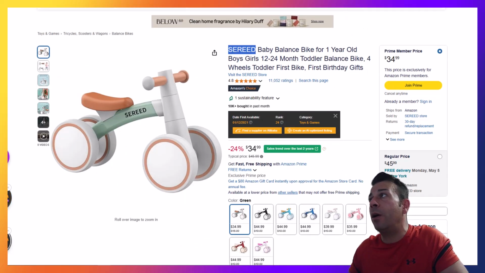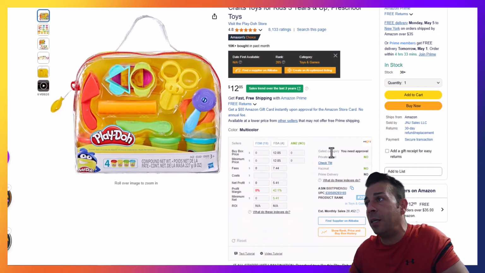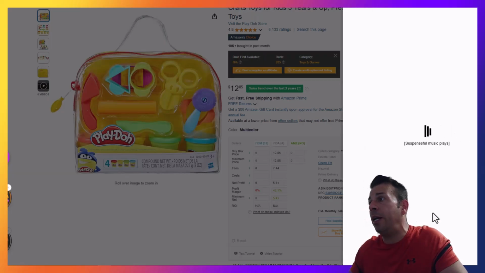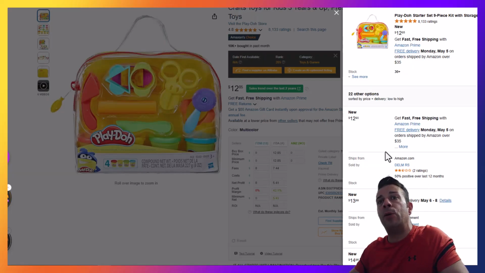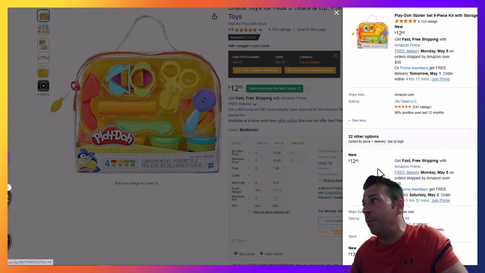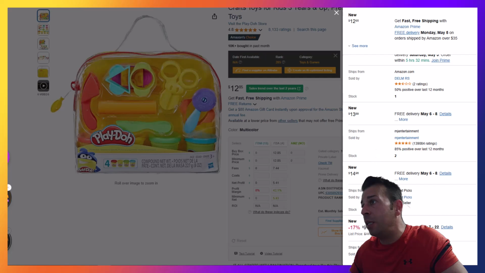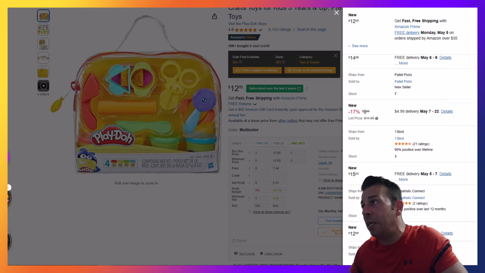So we're going to skip it and go straight into the Play-Doh, which is the last product that we're going to be analyzing. Again, in here it says Amazon is not in it. We've got 23 sellers. We're going to do a little bit of digging on this one as well, and it seems like the selling price for this is $12.85, $12.90 at the moment, $13.99, $14.96.